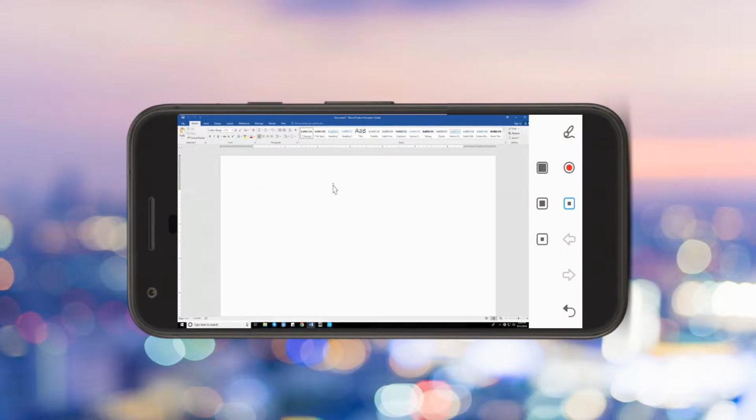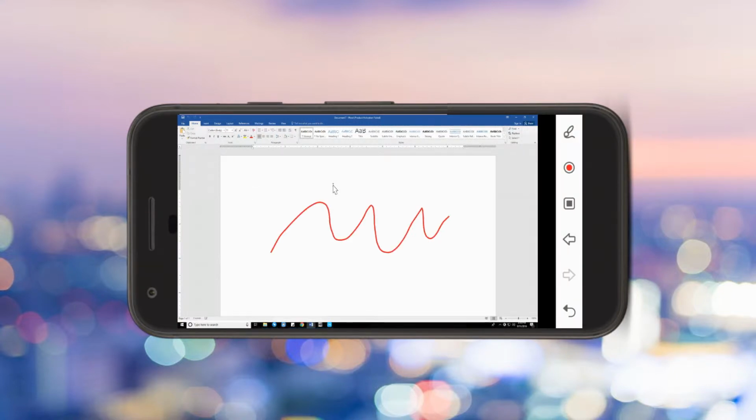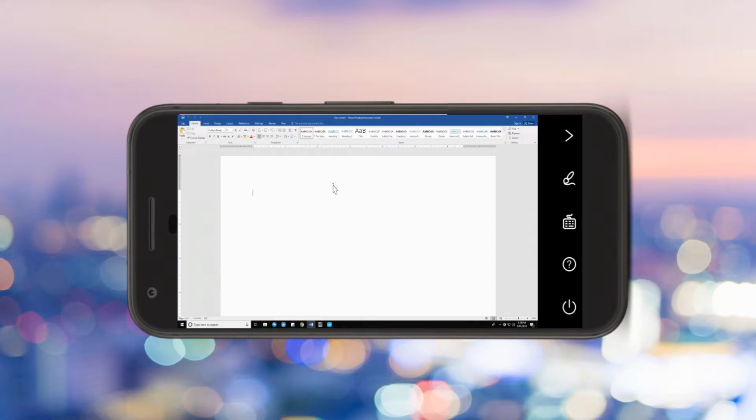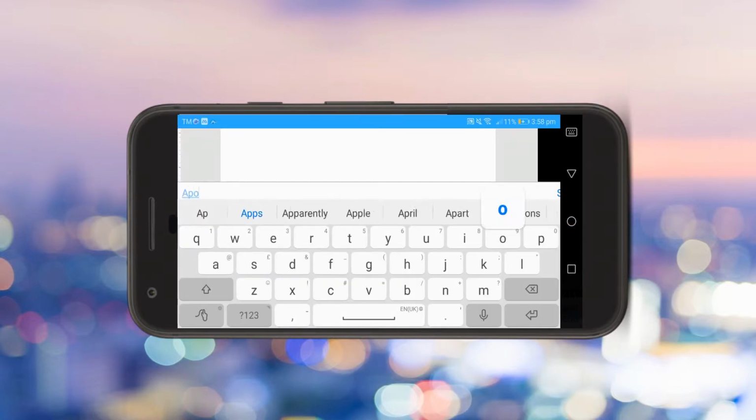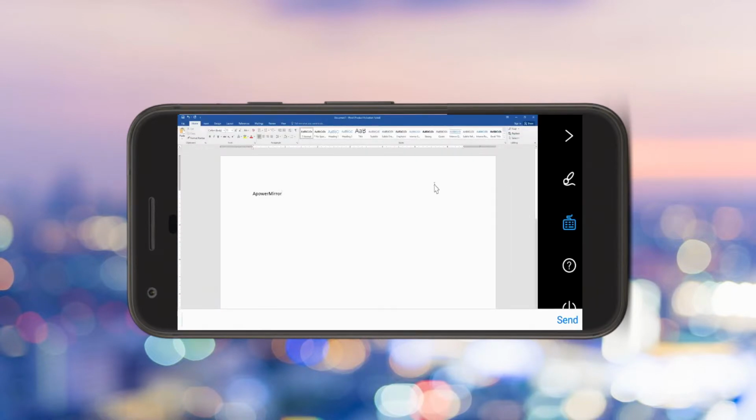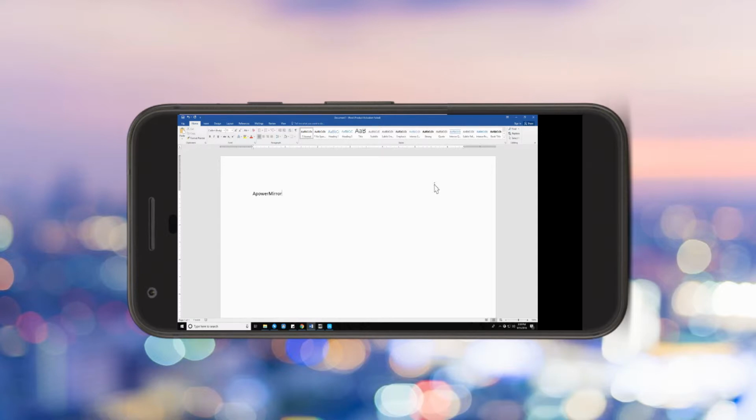While doing this, you can also make use of its features including the whiteboard marker and keyboard. Once done, you can disconnect by tapping this icon.